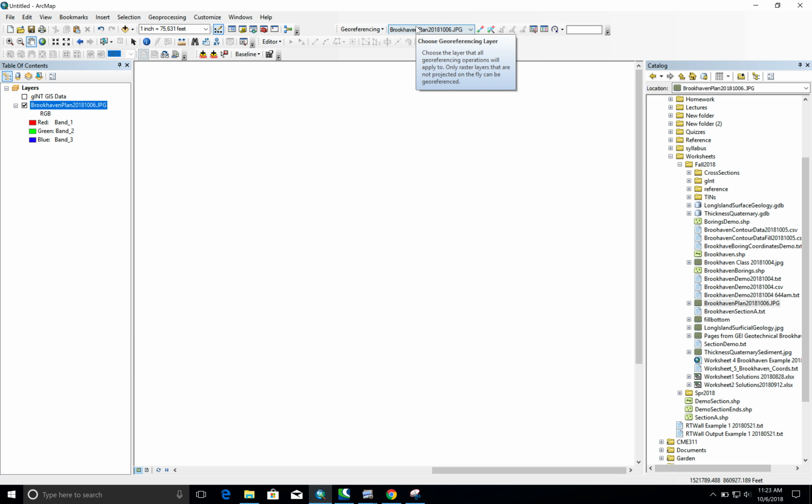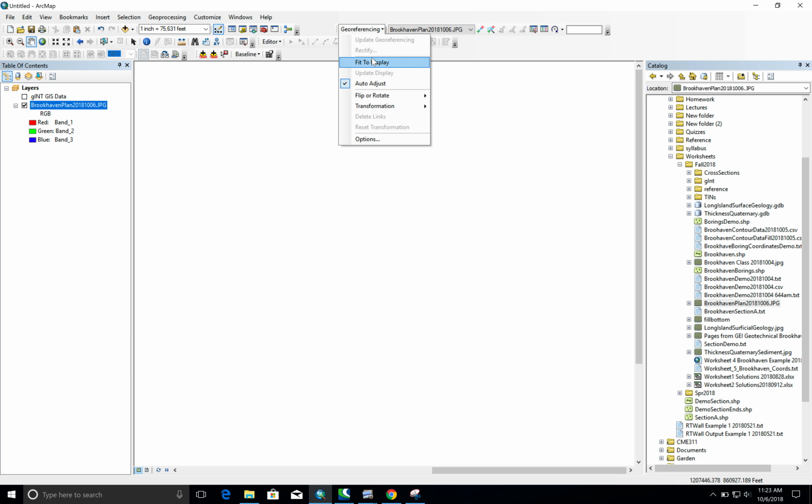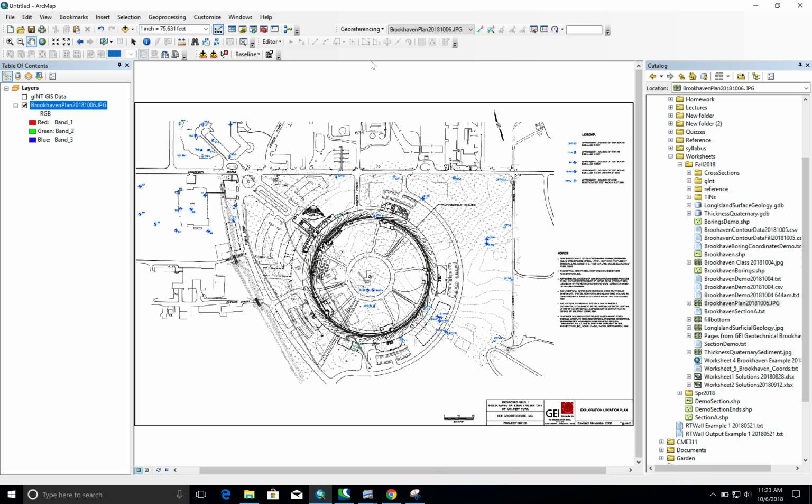Okay, so what I should see up here is this Brookhaven plan, and that's what we just created. And then I can do this thing called fit to display. So now that image is in there, and now I can do that georeferencing where we talked about adding control points and georeference this to our world system.